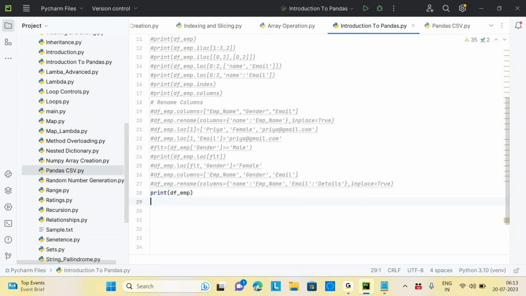Now let's understand how you can update the records, which is very important. We've seen how we can retrieve the records, how to modify or filter the records, and how to rename the columns. Now let's see how you can update the records. So let's try and understand.